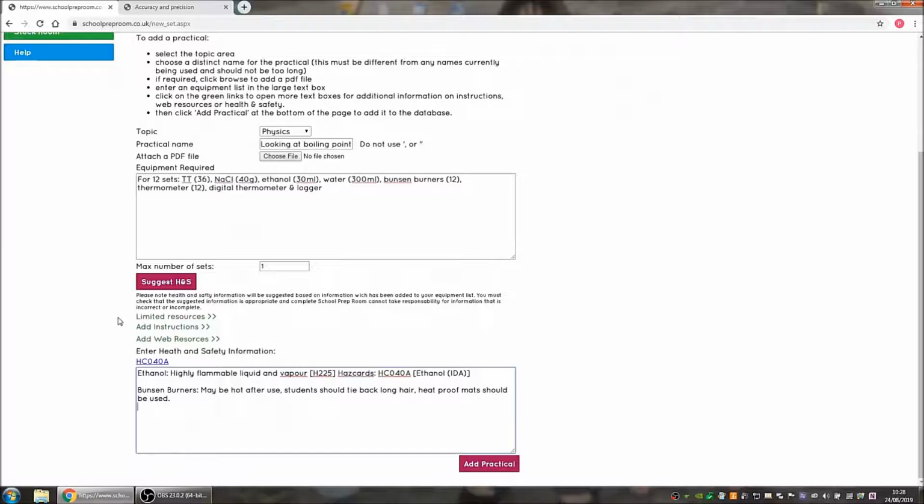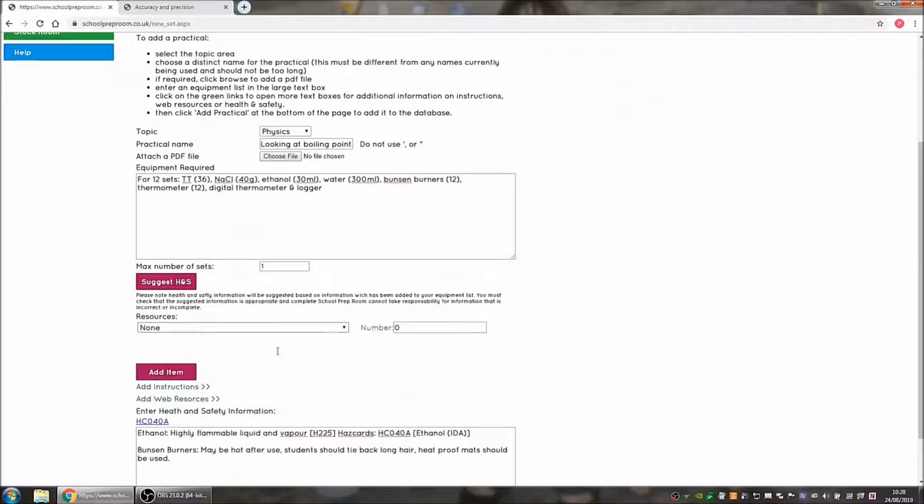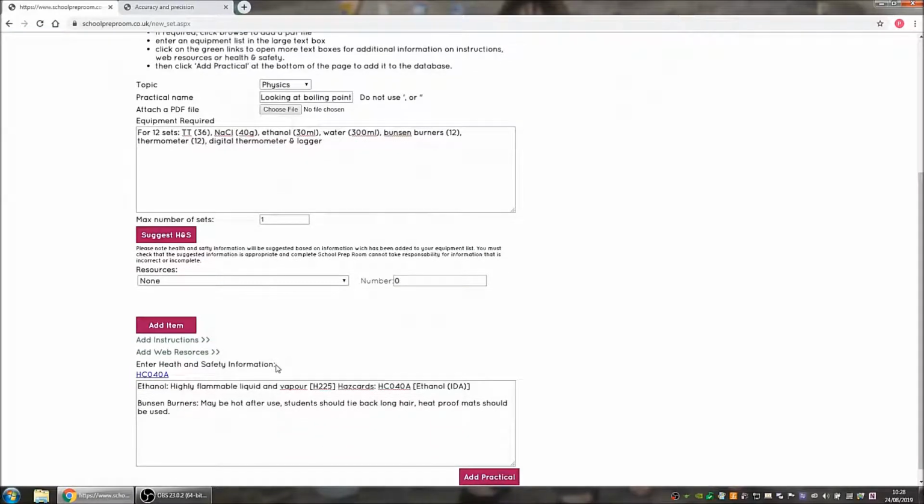The next thing we come to in our list is limited resources. This allows us to select items that perhaps we only have a few of. So at the moment I've set our max number of sets for this practical to be 1. This means that this practical can only be booked once at any one time. However, I may have another practical that uses the digital thermometer and logger, and that potentially could be booked at the same time as this practical at the moment, without any warnings given.